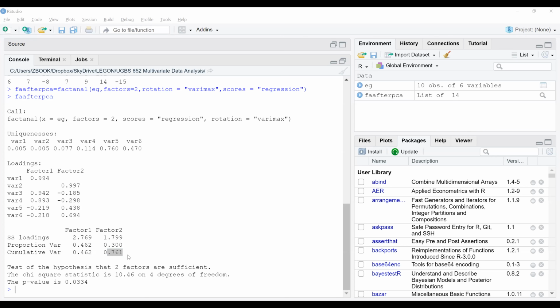Now let me ask you, what percent of the variance does factor 1 account for? This one is easy, 46%. I think you're all getting that. Every single person is getting that correctly. 46% of the variance is accounted for by factor 1. So those are some of the questions you were just asked.